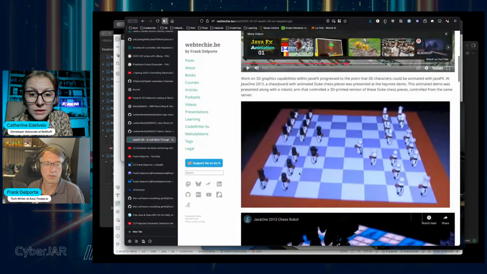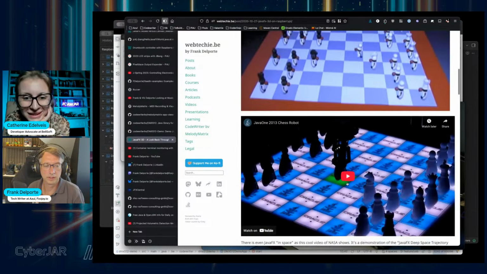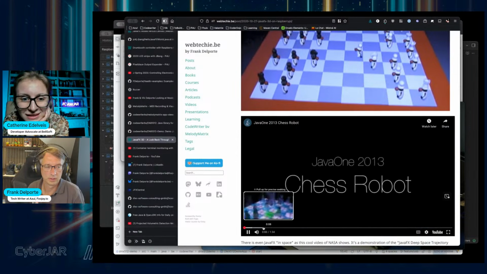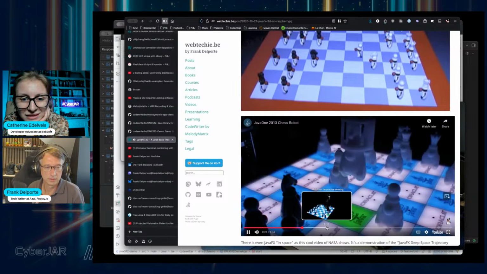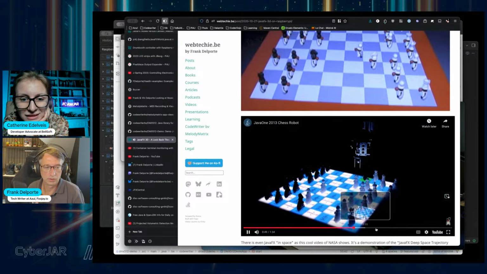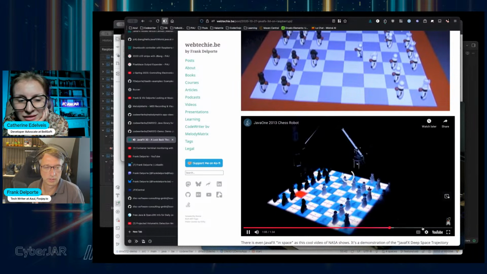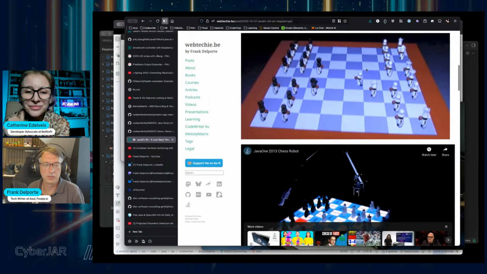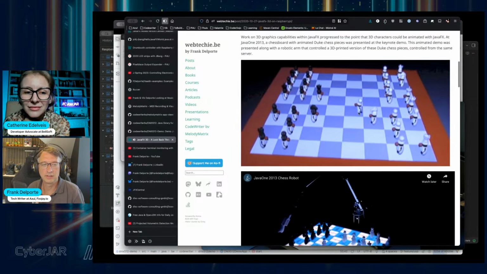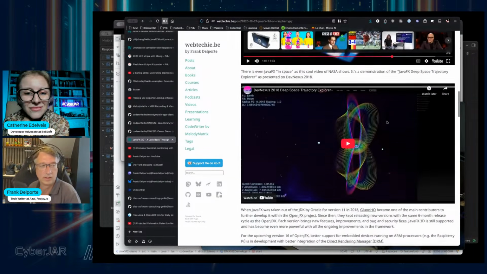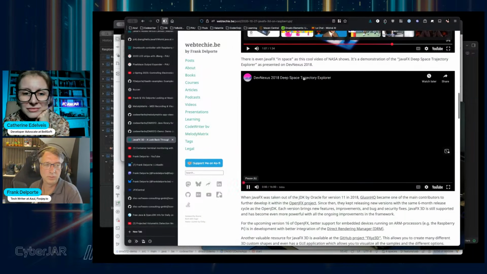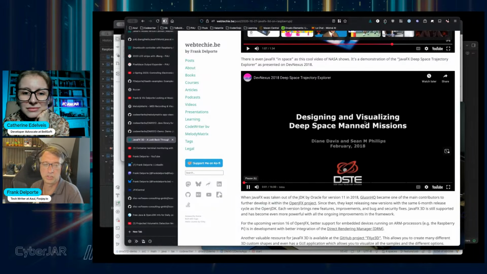That's JavaFX 3D, like this one. So they had these robots. I'm not sure, but it visualized the animation like this. So you had the Duke walking on the board, and this is also JavaFX. So this is the deep space trajectory. So this is by Sean Phillips 7 years ago.